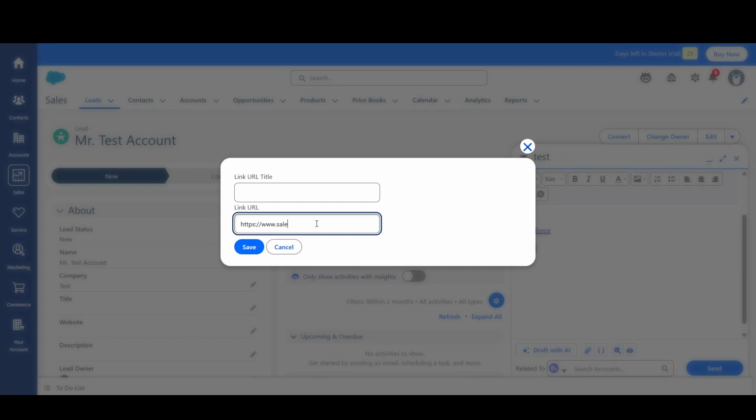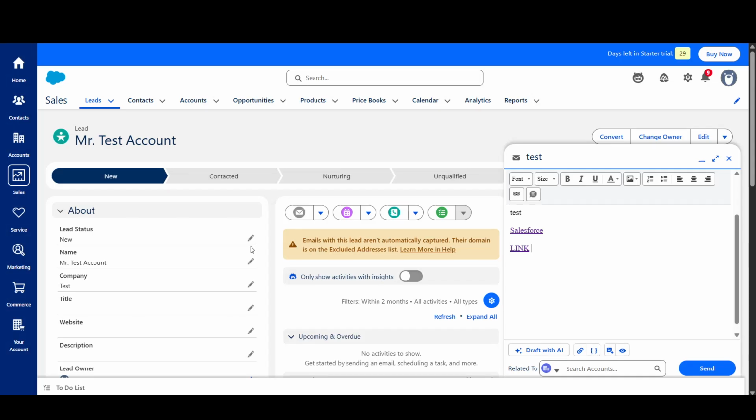https://www.salesforce.com. Since the text in your email already says link, you don't need to fill in the title field. Click Save. You'll now have two hyperlinks in the message. One showing the word Salesforce and another showing link, both pointing to the same website.